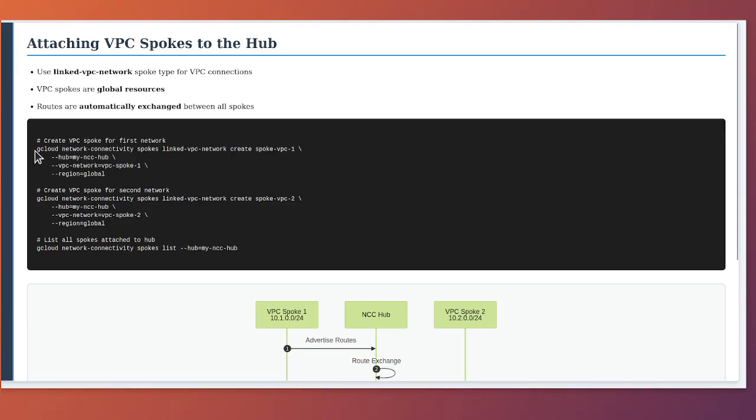The command to create a VPC spoke is gcloud network-connectivity spokes linked-vpc-network create, followed by the spoke name, spoke-vpc-1. The network-connectivity spokes linked-vpc-network create subcommand specifically creates a spoke of type linked VPC network, which is used for connecting VPC networks. The flag --hub=my-ncc-hub specifies which NCC hub this spoke will attach to.